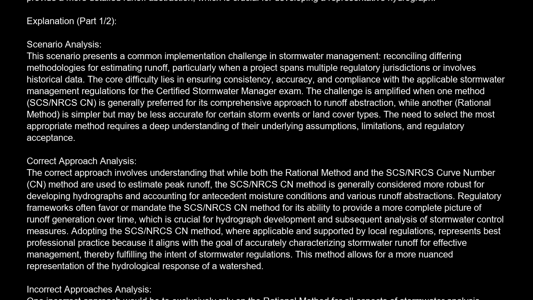Adopting the SCS/NRCS-CN method, where applicable and supported by local regulations, represents best professional practice because it aligns with the goal of accurately characterizing stormwater runoff for effective management, thereby fulfilling the intent of stormwater regulations. This method allows for a more nuanced representation of the hydrological response of a watershed.